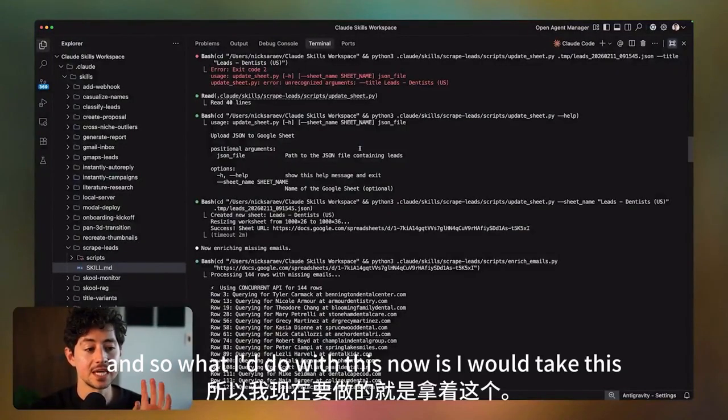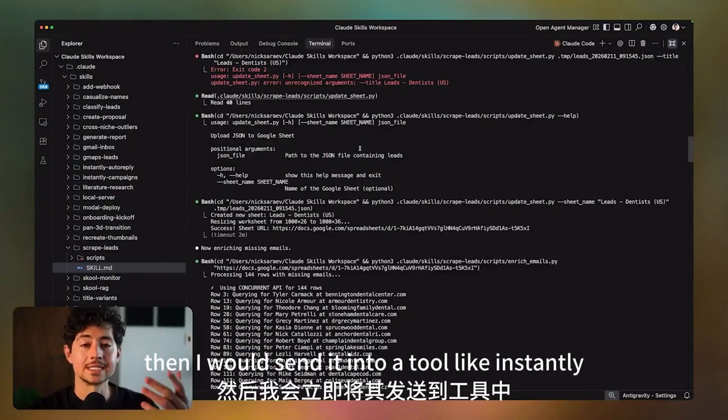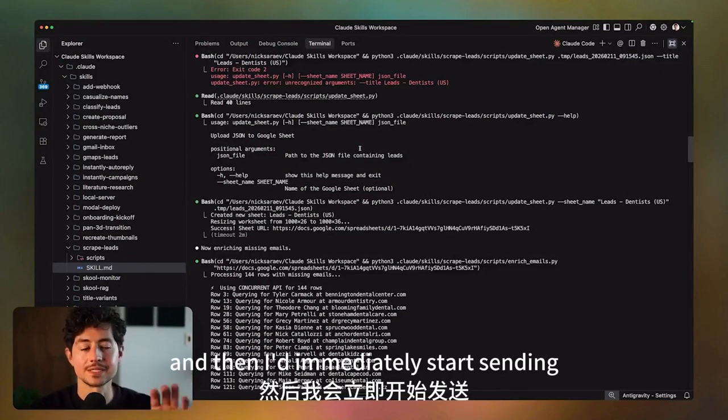And what I'd do with this now is take it and send it into a tool like Instantly, which is my cold email platform, and then I would immediately start sending.